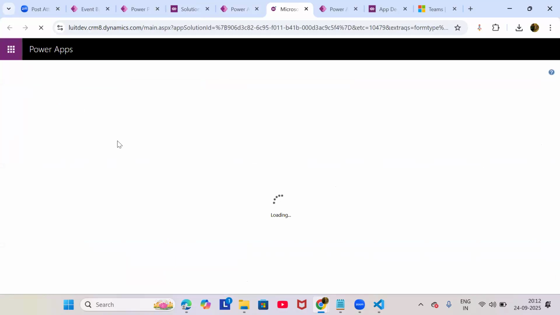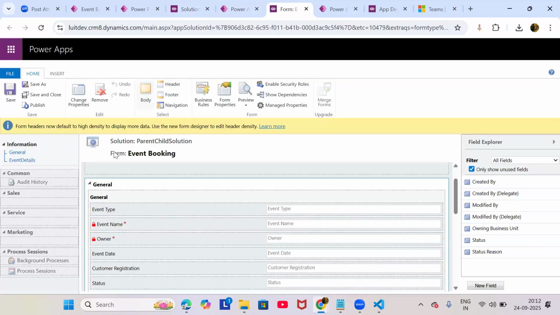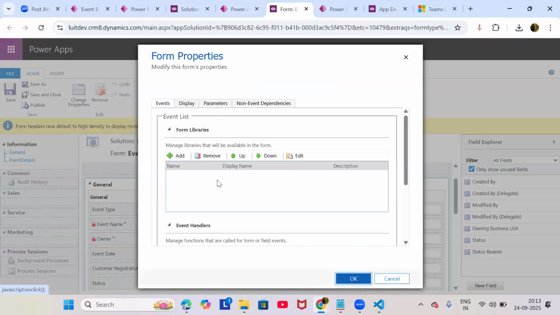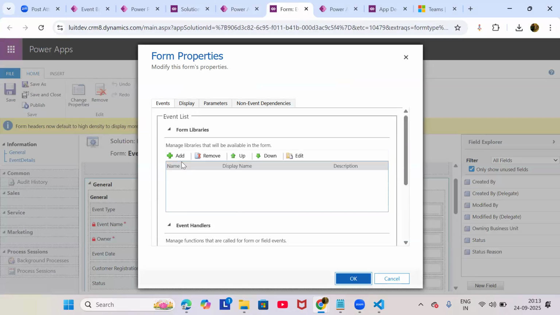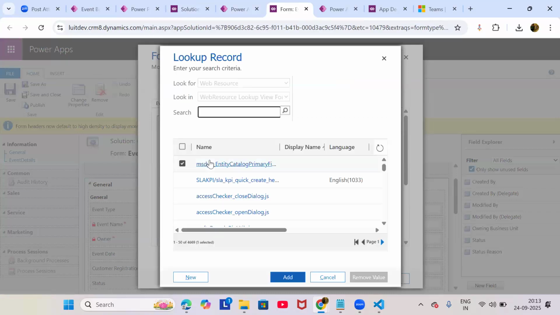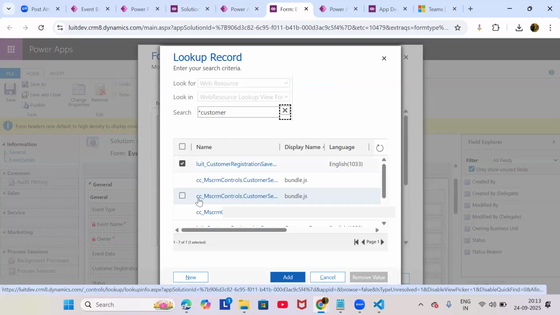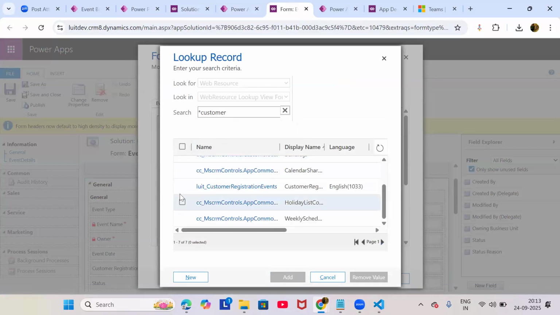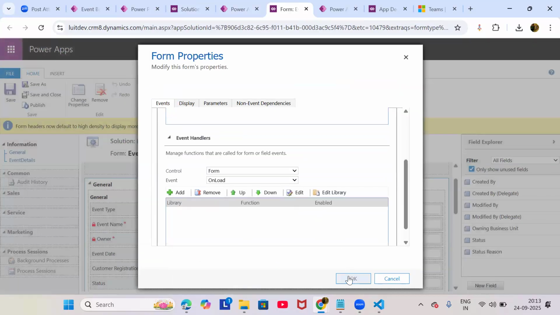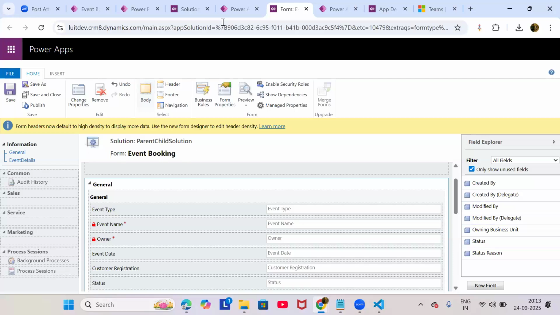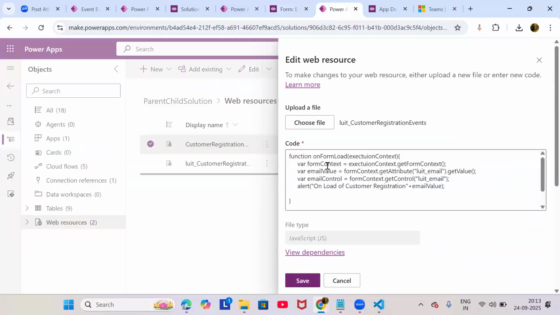So first, on the event booking entity, I have to add the web resource library, and then I should add the event handlers. Whatever library we had yesterday, that only I'll use. Just the functions I'll change, but the library I'll use the same one. This is the one that we created on day one, right? And then I'll just click OK. Right now, I have not added the code yet.